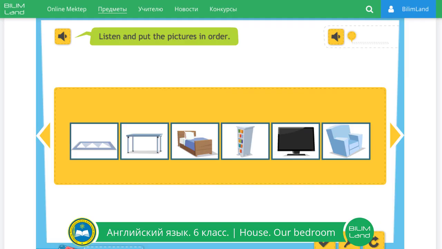You will listen again to the description of Alex's bedroom. Listen and put the pictures in order.